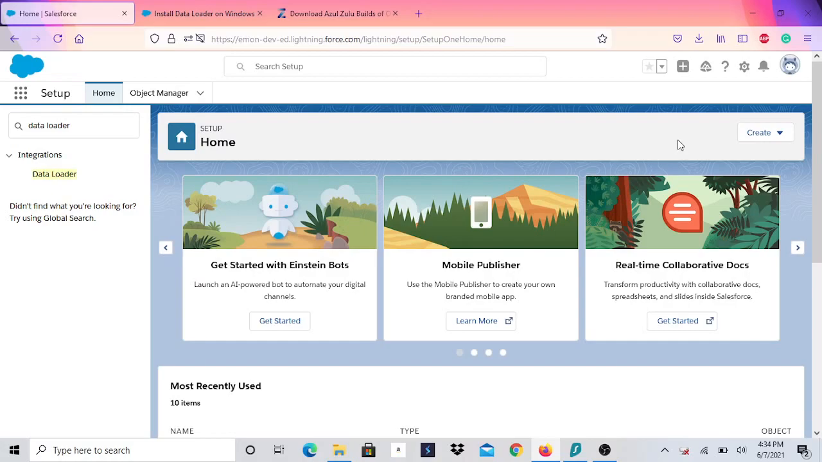In this video I'll be showing you how to download and install Data Loader. So go to the quick find, type in Data Loader, put a space in between, and click on Data Loader.